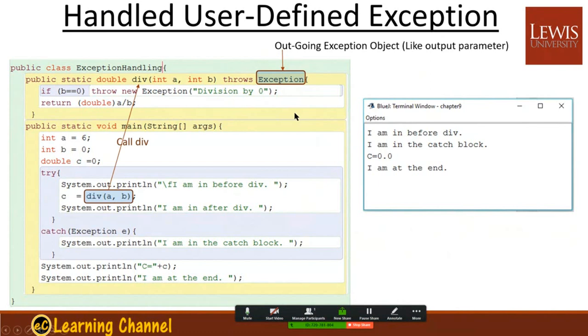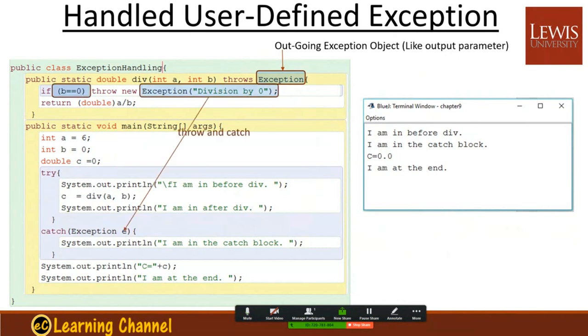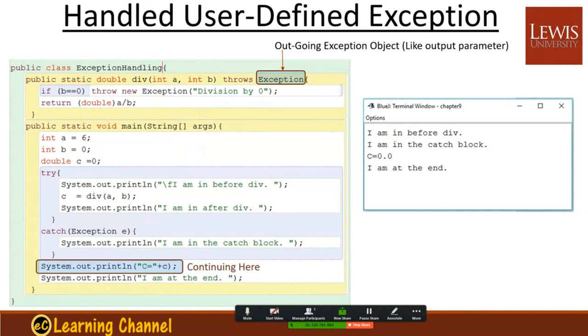And then when we call the division A and B, you will see that if B equals 0, then you raise an exception, division by 0. That's the actual exception object, but with the user-defined message. And then we continue after the exception handling routine in the catch block.